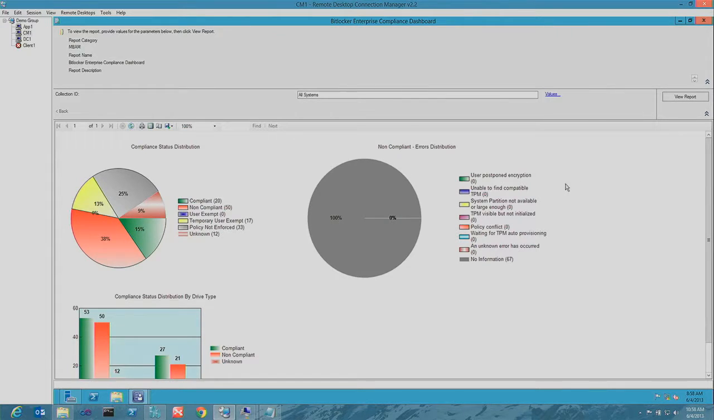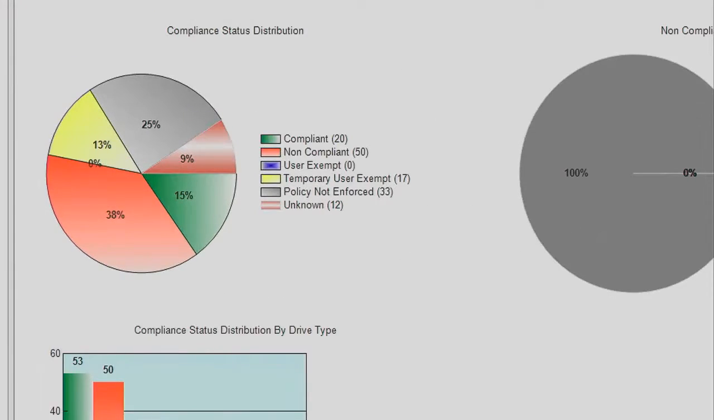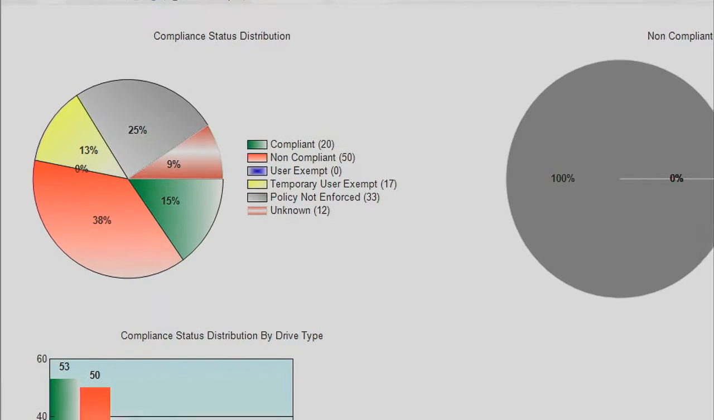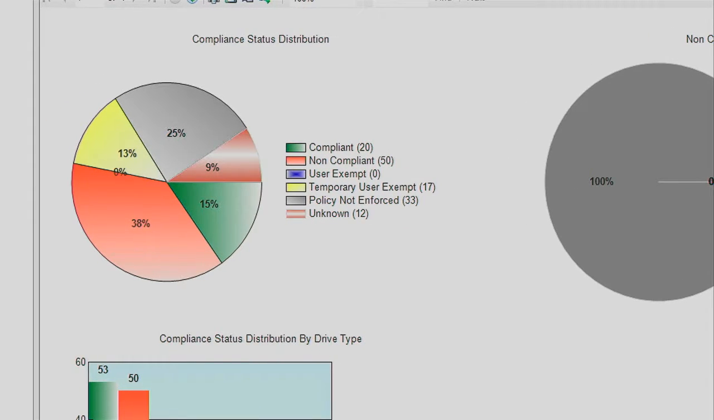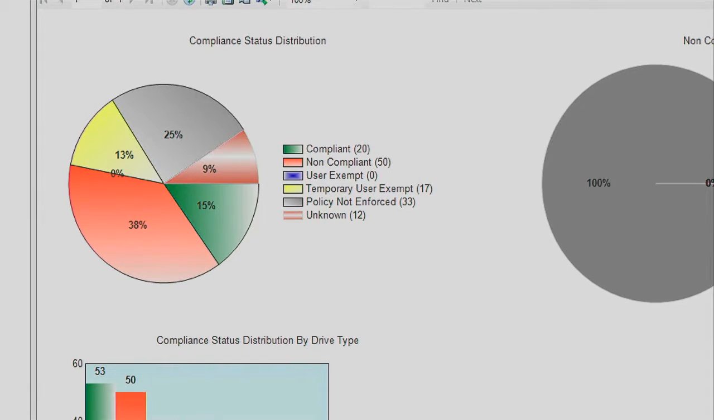All right. And then what you see here is very similar to the one that we had for standalone, with a bit of additional details here. So you can see that here not only we show what is not compliant and what is compliant, but we show you policy not enforced.